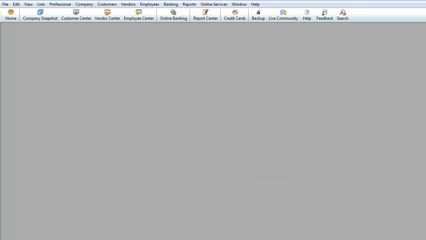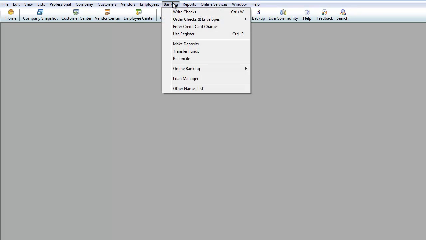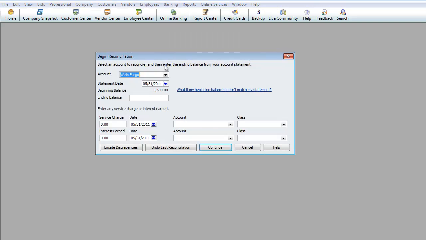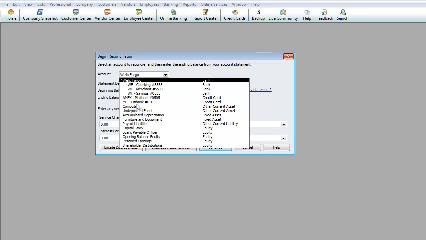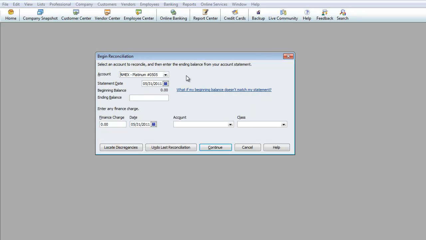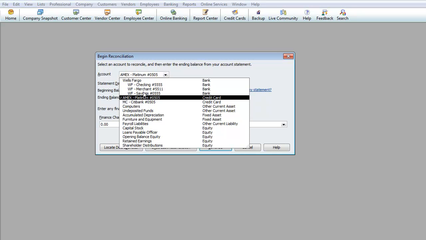Okay, well, now same thing with reconciling credit cards. It's pretty much no different. So let's say if we have Amex, same thing, statement date, beginning balance, ending balance. If you want to change that, I already showed you how to do that. Everything is pretty much the same. The only difference is you're reconciling a credit card instead of a bank account. That pretty much sums up the basics on how to do reconciliations.